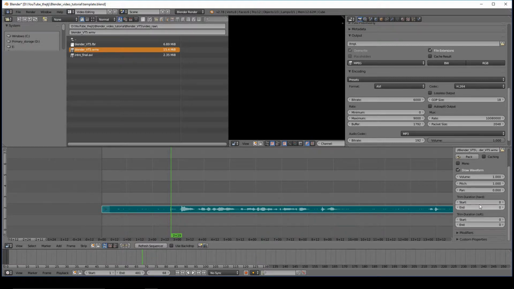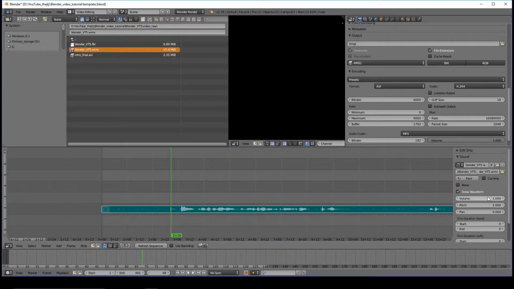The trims, you can do a hard trim or a soft trim. Remember the difference between a hard and a soft trim is a hard will get rid of any of the information that you cut from it. You can't bring that back. A soft trim you can bring back. It's still stored there. It's just sort of like masking it so you don't see it. And modifiers and custom properties, you really won't need to use that much, especially if you're just working with the basic audio.